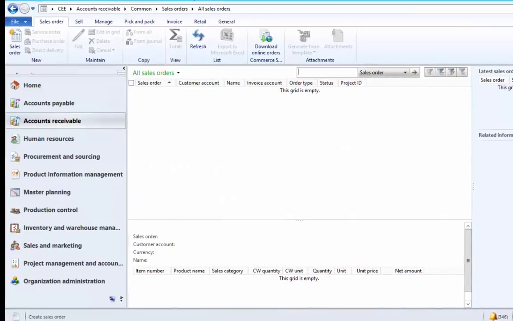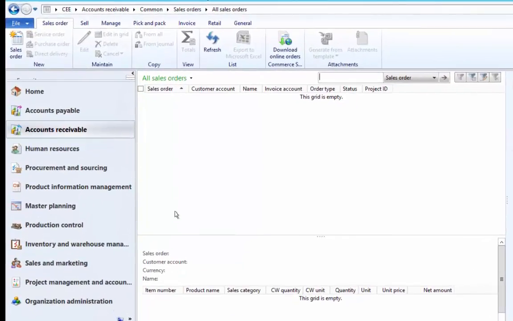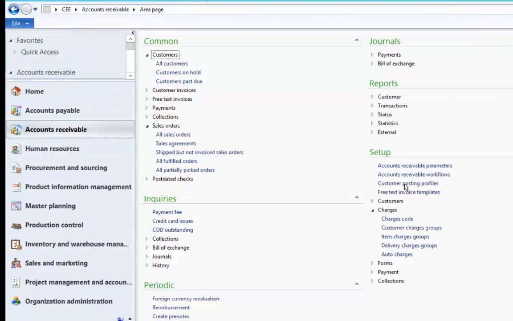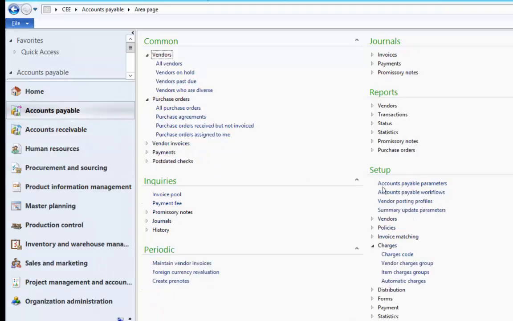Let us review the product demonstration about how to create and set up a new charge code. A new charge code can be set up for customers and vendors. In order to set it up for a customer, click on accounts receivable, then under the setup, under the charges menu, click on charge code. Similarly for accounts payable, under the setup, under the charges, click on charge code.